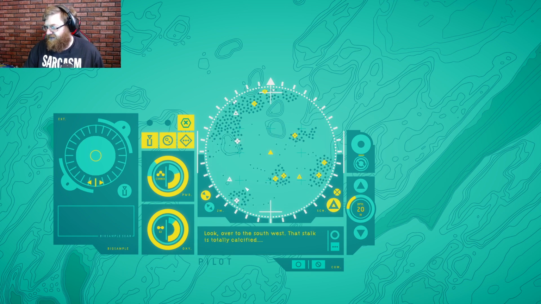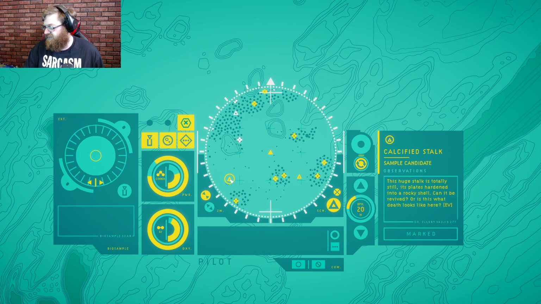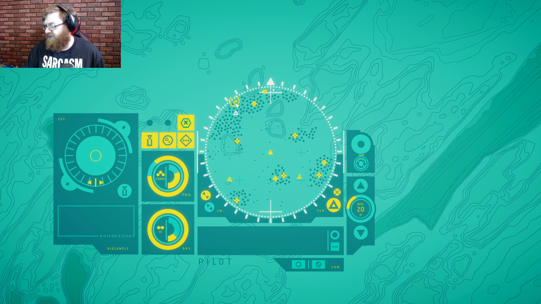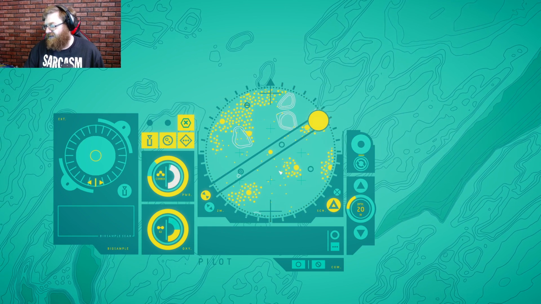Oh, look over there southwest. The stalk is totally calcified. Looks like a good sample cabinet. So this one's probably what it's talking about. Oh, no, that one. Huge stalk is totally still. Its plates hardened into a rocky shell. Can it be revived, or is this what death looks like here? There's another large stalk. There's a forest path, but we're going to go this way. And go get us a sample.